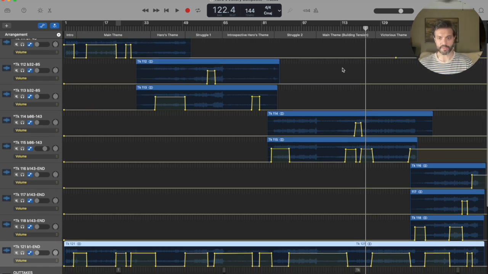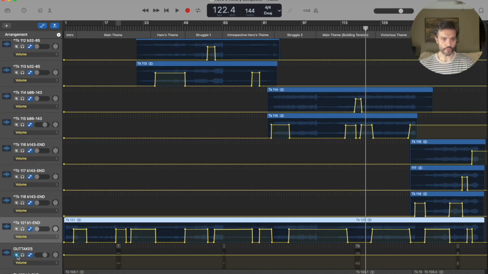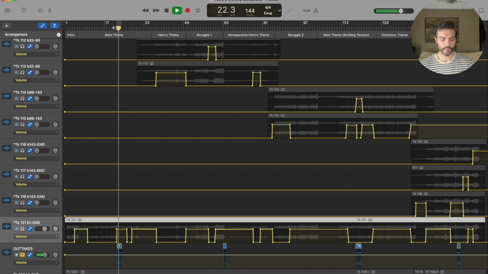And I'll just show you some examples of some of the outtakes of why we would choose not to use particular takes. For example, here you can hear the flute cracked a little bit there. Now, that's a really obvious one.